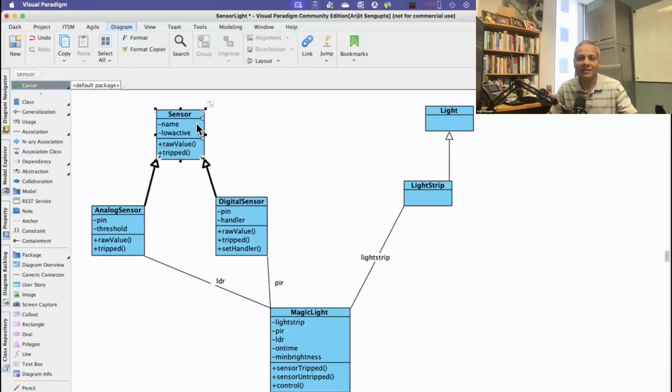It's got some basics like the name of the sensor, whether it's active low or active high, which means whether, when the sensor is tripped, it goes low or to a lower value, or goes high or to a higher value. And it has methods to get the actual value from the sensor and to check whether it's tripped or not. Those are the basic things that the sensor superclass implements.